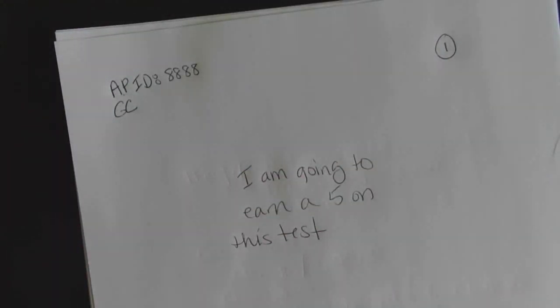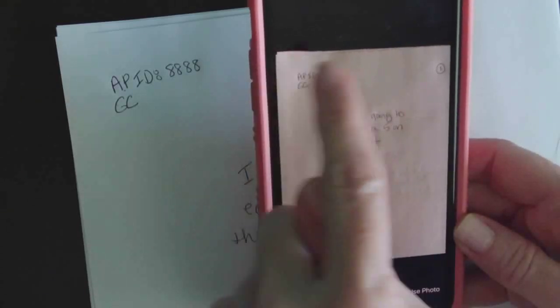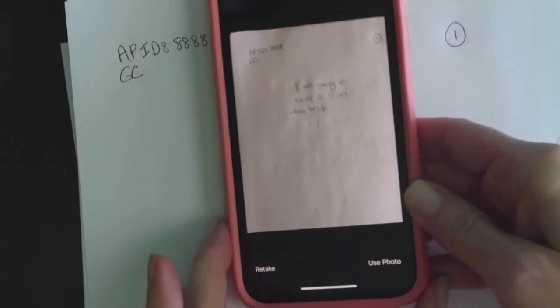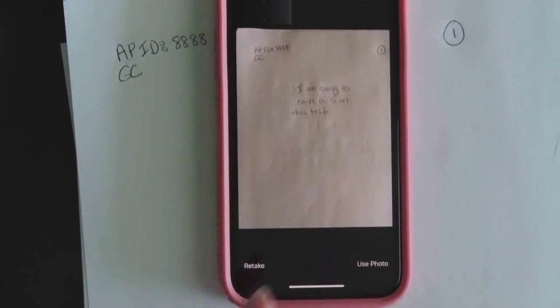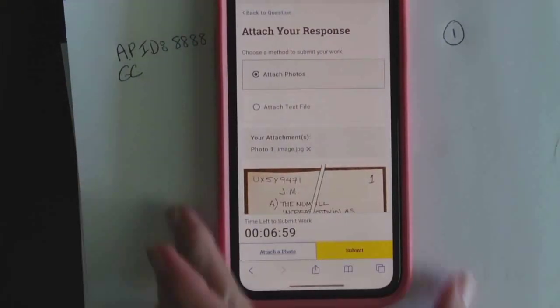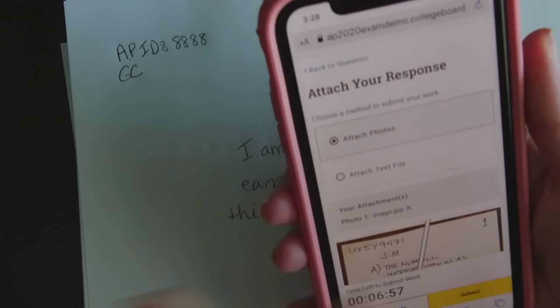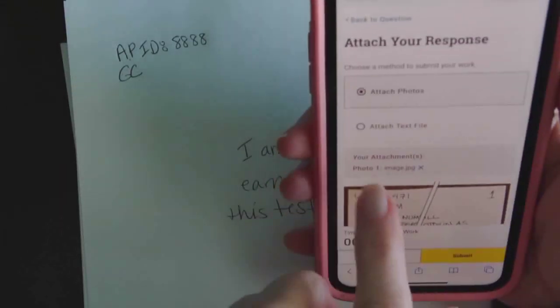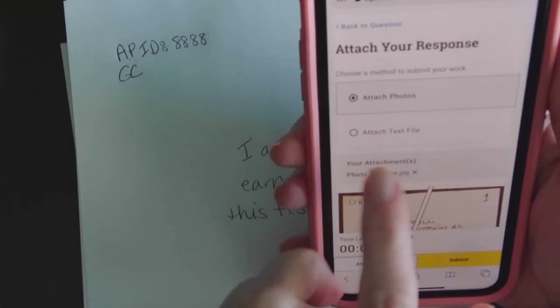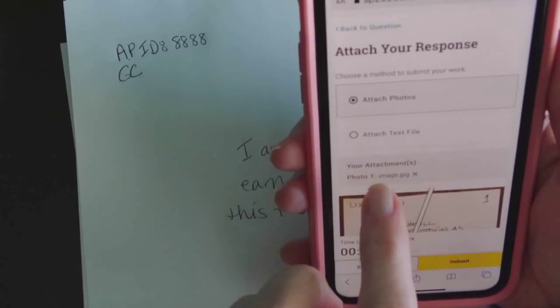Now I'm going to take a photo. I'll take the photo. I'll show you what it looks like. I'm standing up, making sure, boom. Okay, it took the photo. There it is. See how page 1's displayed. My AP ID, my initials, my response. Now, all I have to say to AP is, I want to use that photo. Boom.